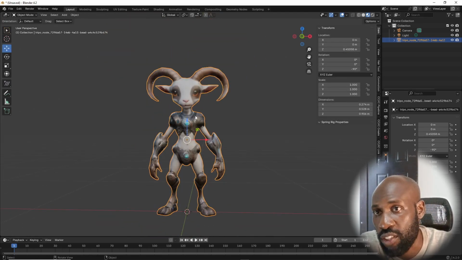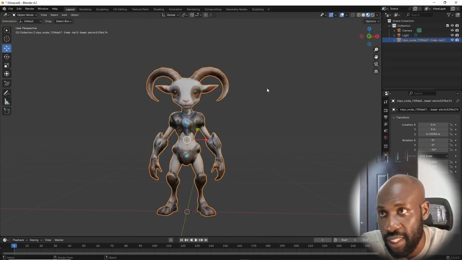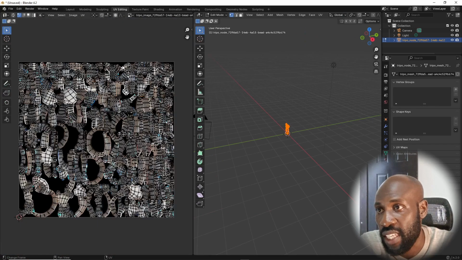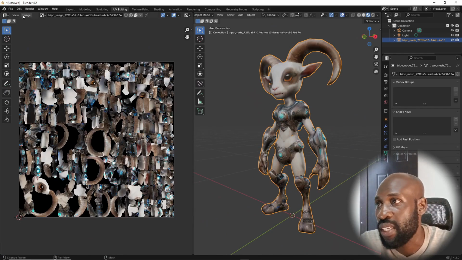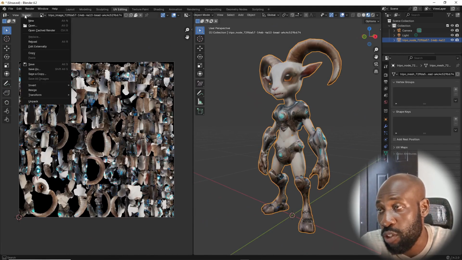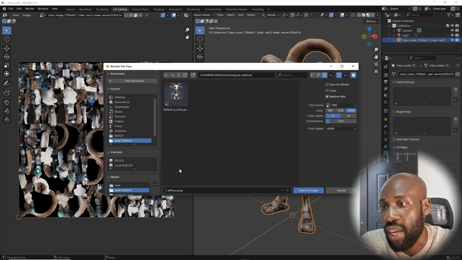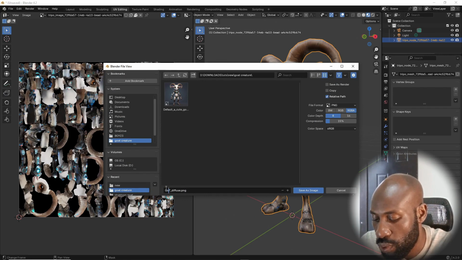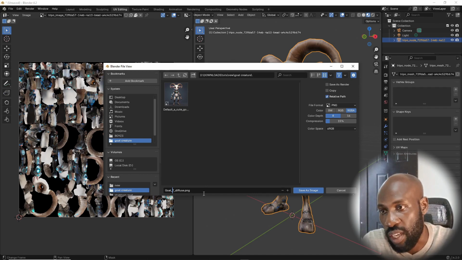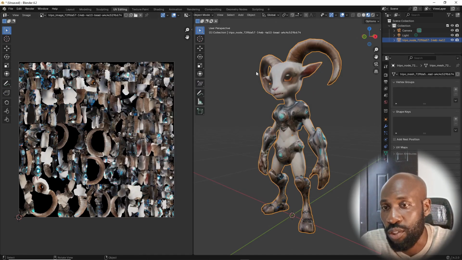Now, to get access to your textures, we need to go to UV editing. So go to UV editing, and then you find your textures. Go back to object mode, and then we can now go to image on the top left of the UV window, save as. We can now save our texture as an image that the character can use whenever it's looking for its texture. So we're going to do goat_t_diffuse. Just save. Those are two things we needed to do to get the character ready to be taken to Mixamo.